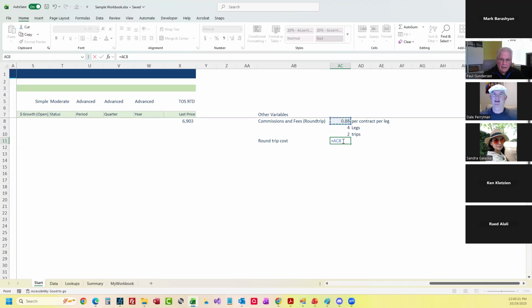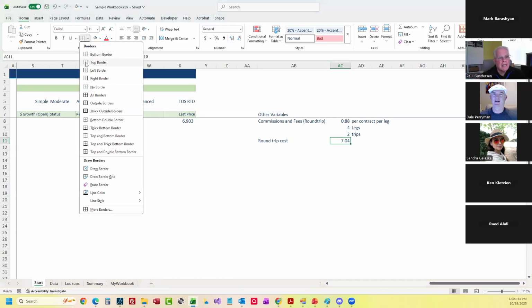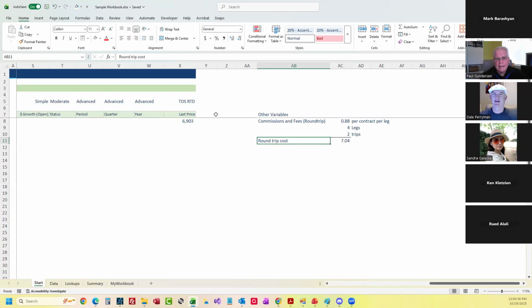Okay, so you can do that, or you can use your mouse and point to it. Times 4 times 2. All right, so there is your round trip cost. And I like to just make sure that anything that is calculated like that, the bar tells me that the 704 is from whatever happened above it.